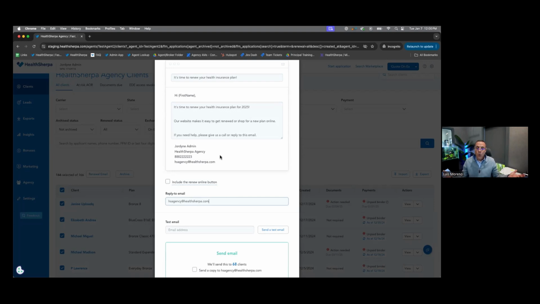Perfect. So why wouldn't you want to include it in there? Let them do the automatic renewal. Now, walk me through this, Jordan. Let's say somebody, is that a button that pops up in the email that they can click on? It is a button. They can click renew now. It'll bring them through the consumer EDE application. It's very similar to, if you're familiar with the marketing link in HealthSherpa, they would walk through the application.